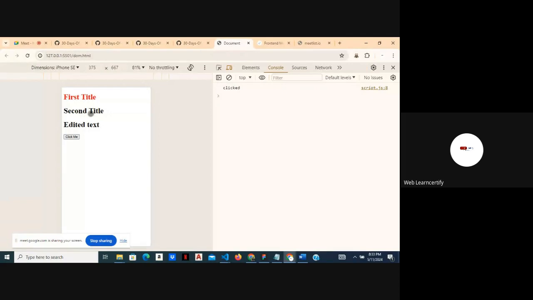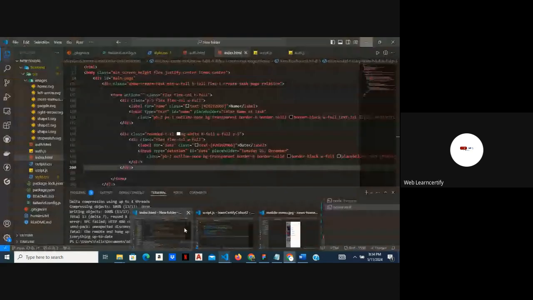So this is how we can manipulate things in JavaScript, right? But this is one way of doing something, especially for this text. There are other ways you can do things, which is going to be a little bit complicated.